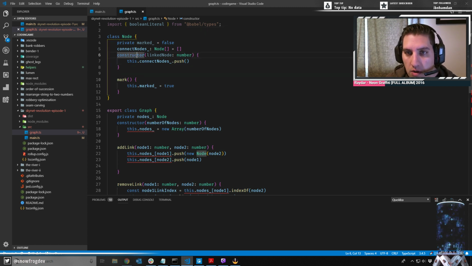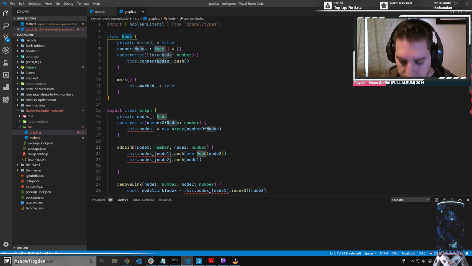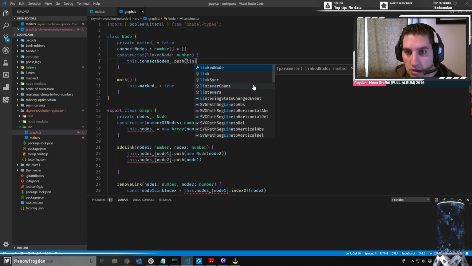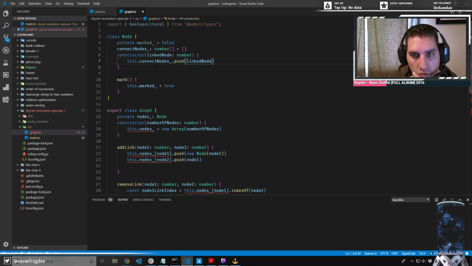Nope. We just want that to be, do we want this to be the actual node, or do we want this to be just the index to the node? Let's make it be just the index for now. Push dot linked node. Okay.